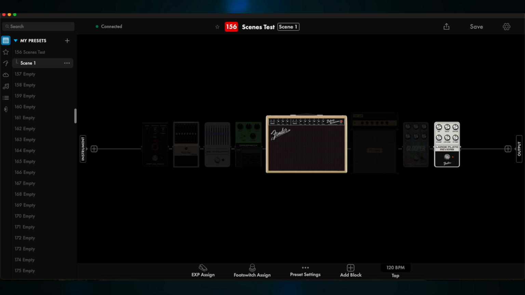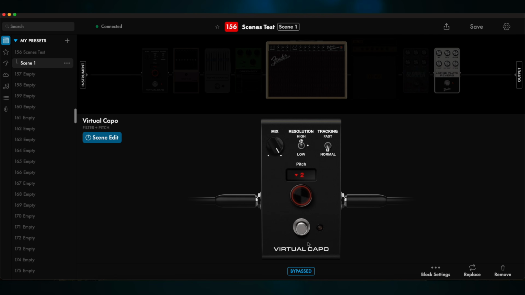All right, let's activate one more block. Click on Virtual Capo so that it gets highlighted. Click on Bypassed to activate it. You'll notice a new blue label underneath the block name called Scene Edit. That means you're in Scene Edit mode, which affects this scene only. If you click on it, it turns gray, meaning that Scene Edit is deactivated. Any changes that you make to this scene will also be made to your bass preset. So I'm turning it back on.